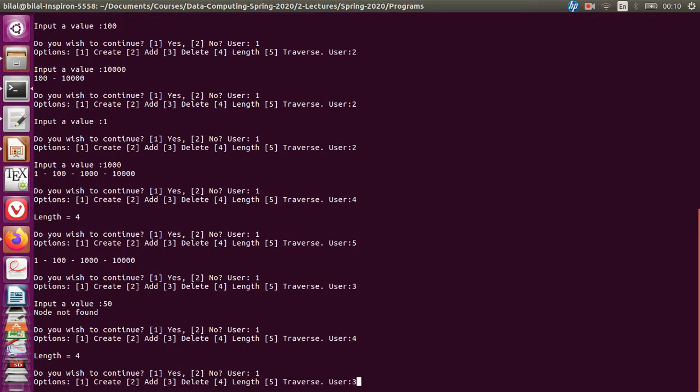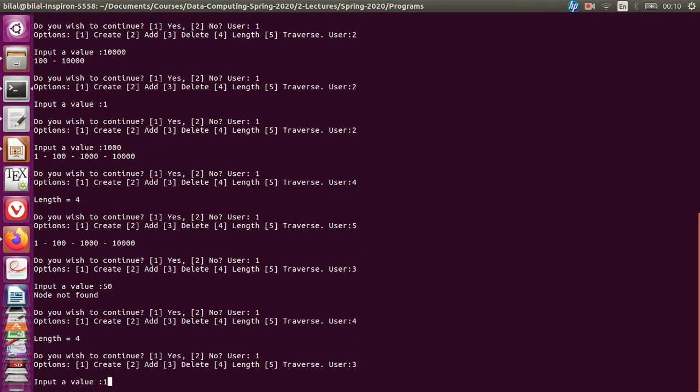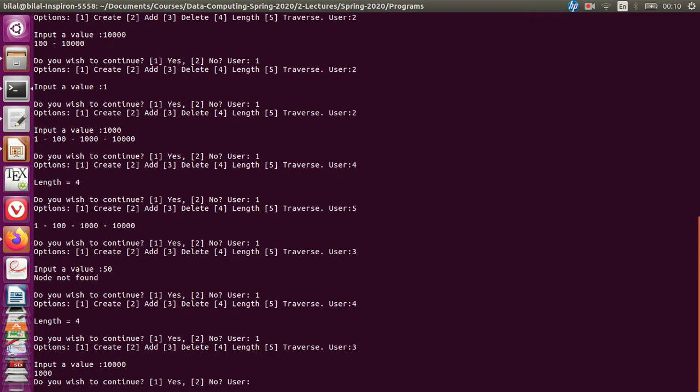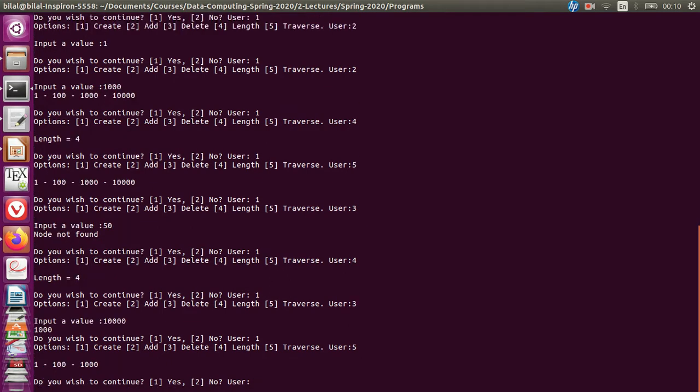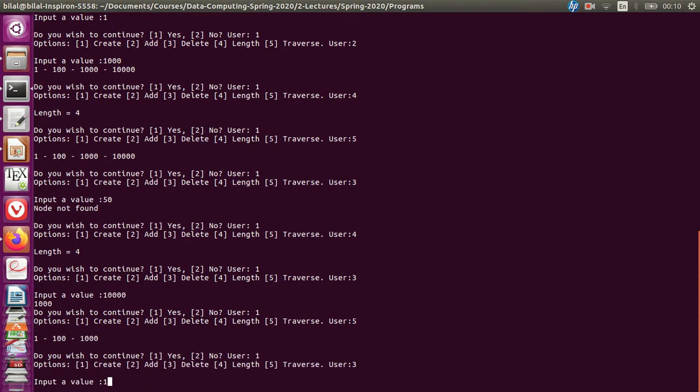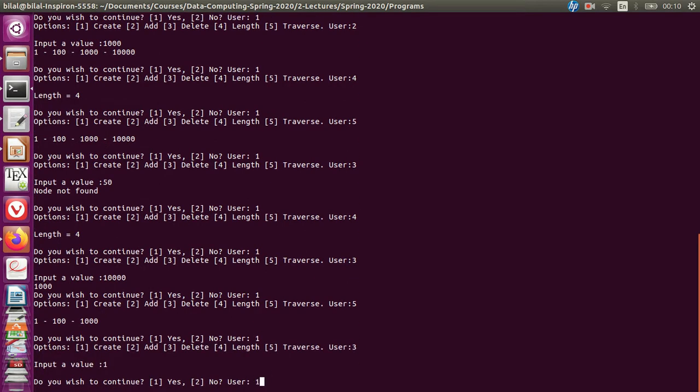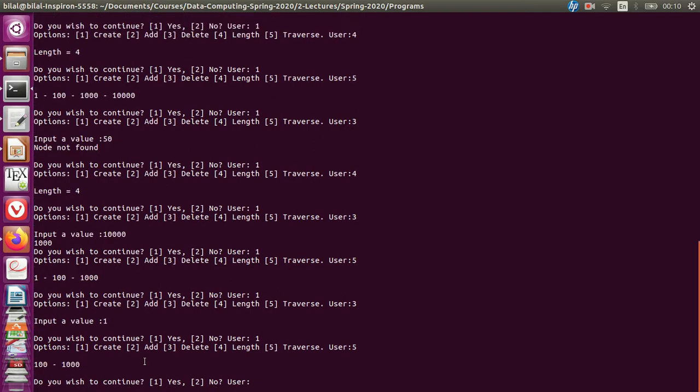So let's try deleting something again. Let me try to delete the largest value, that's 10,000, right? Okay, so let me traverse and check. You see the 10,000 got deleted, so the list is smaller now. Let's try to delete something else. Let's say the first node, right? And traverse, and we see the first node is also deleted now.